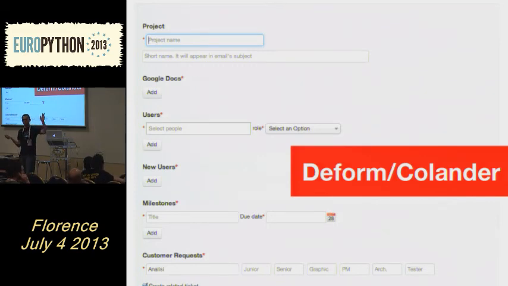I don't know who is familiar with Deform. Okay, so which form library are you actually using regularly? Django. Okay, so if you are not using Django and you need to do something else, Deform is really good.